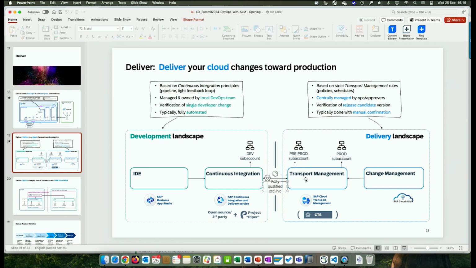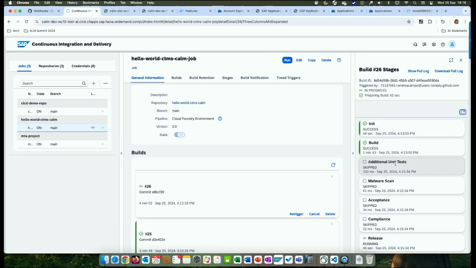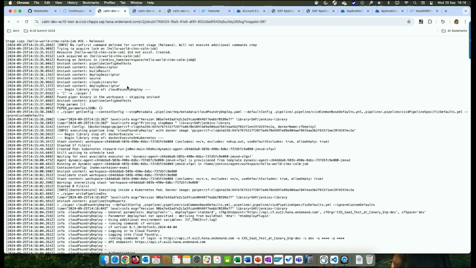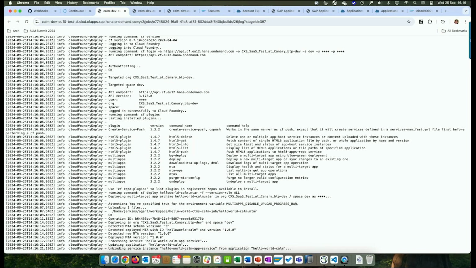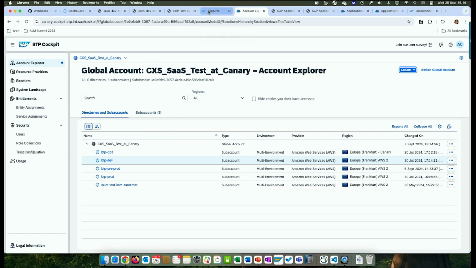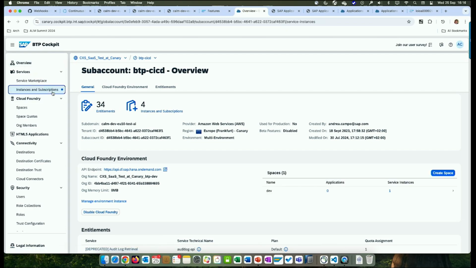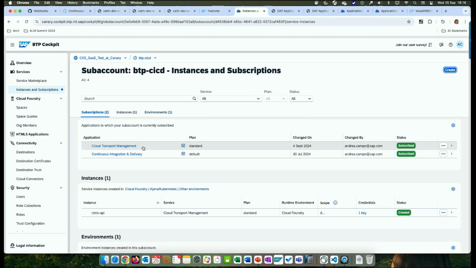We can check this. Let's see what this transport management system is. In the meantime, you see that it actually skipped these stages and is now in the release phase. So we can follow up here; this is what's actually happening in the background. This is CI/CD. Let's see a little bit of the Cloud Transport Management. Again, this is a service like CI/CD. In this case, we have dedicated this sub-account to these two services. You can have everything in one sub-account.